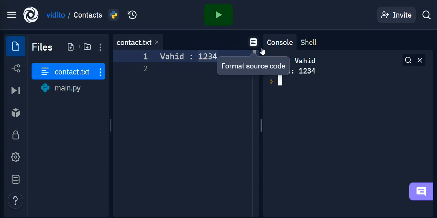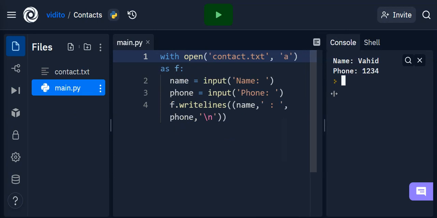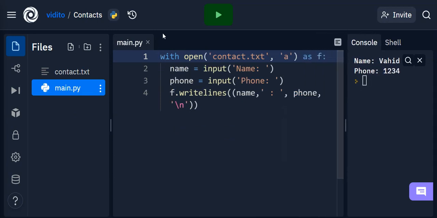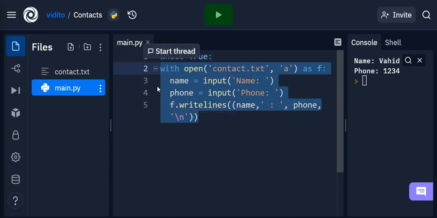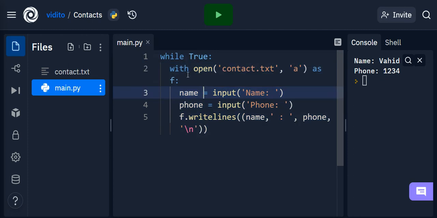But I want the program to keep running until I tell it to quit. So for that, we need to use a while loop, and we put everything here under that while loop. That would be while True. A while loop runs until something is true, and since True is always true, this keeps running on and on until I say, okay, now break out of the loop. And everything should be indented because now it's inside the while loop.